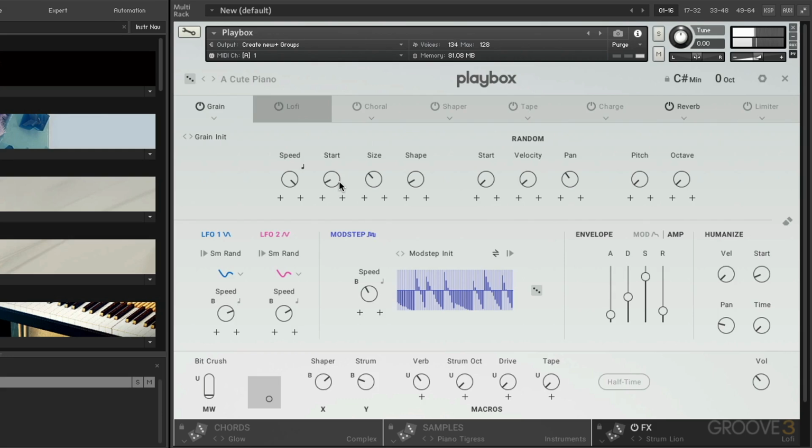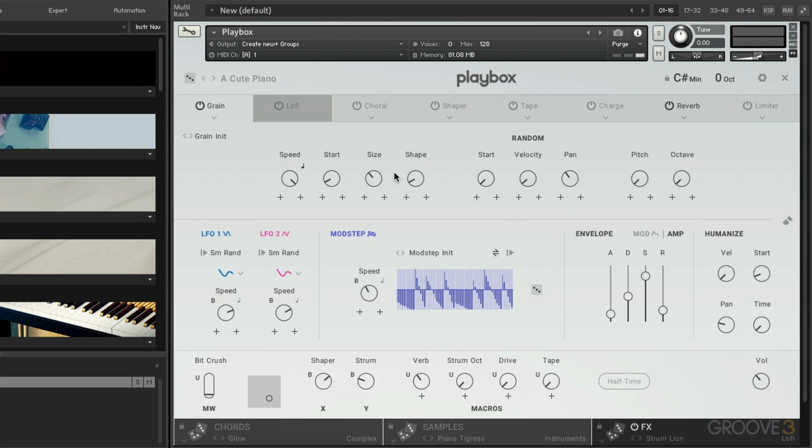We get some very interesting textural sounds. Okay, so that was the size of the grain. Then we have the shape, which is going to adjust the contour of the crossfade between grains. So going from left to right, we're going to be more percussive on the left, and then more crossfaded and more textural as we go to the right.